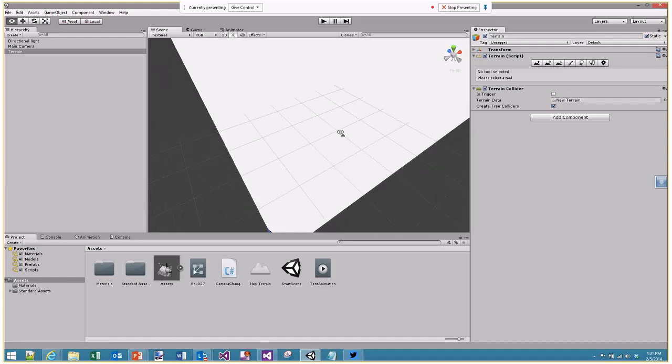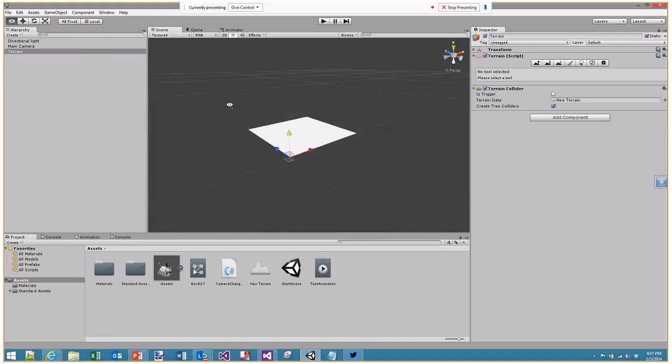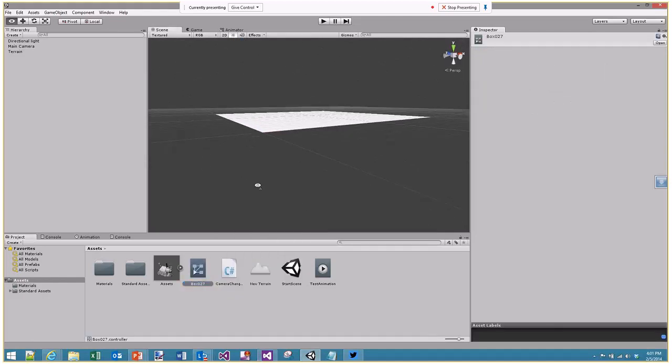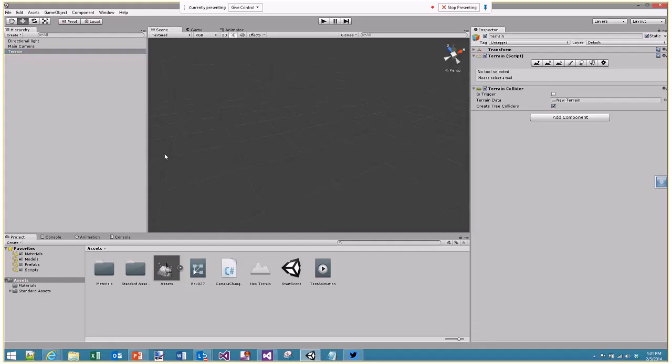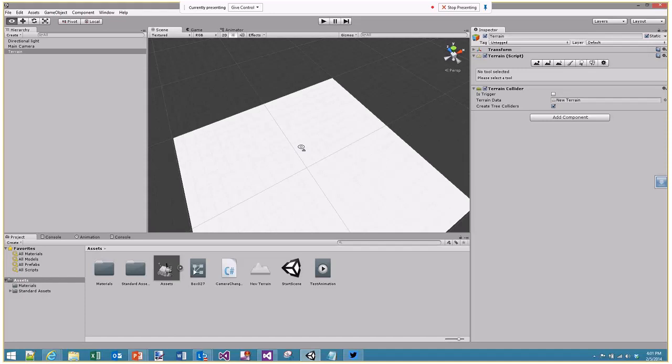So first things first, what I'm going to do is zoom out so I can see the whole thing. Okay, and this is not working out so great. Sorry, I'm fighting with my mouse, which is making it difficult. There we go. Okay, I can see the terrain now.